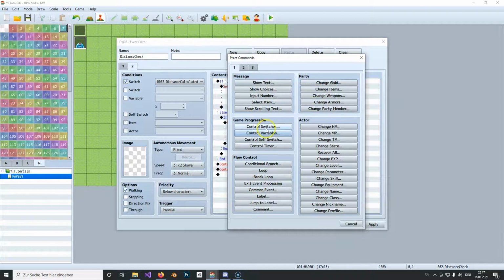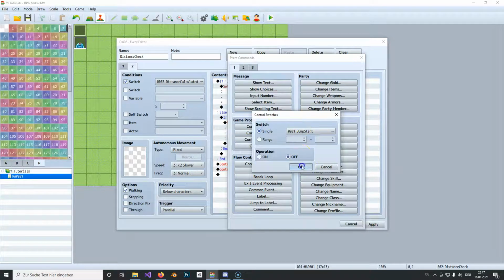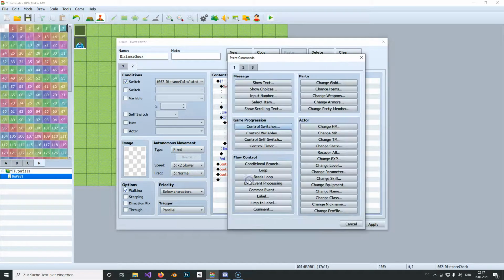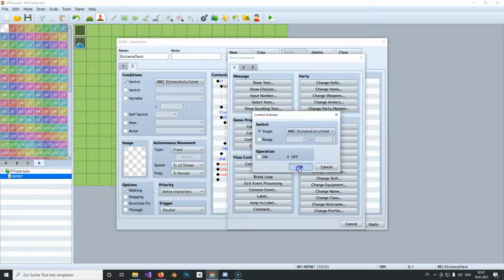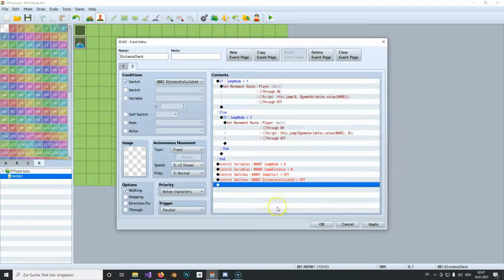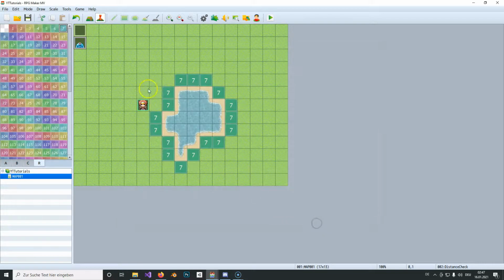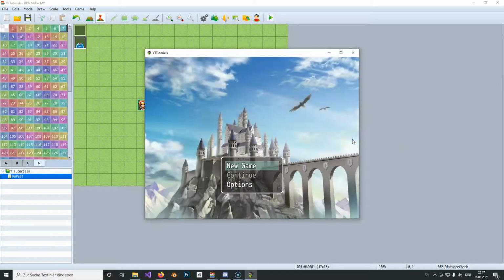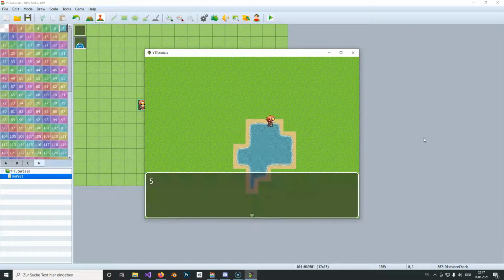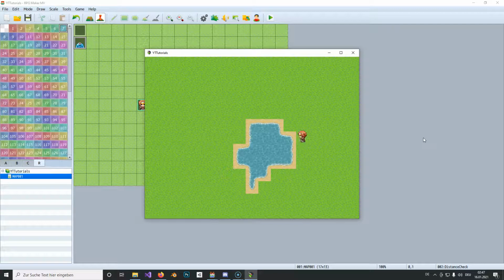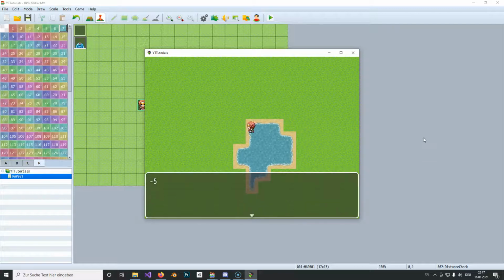We set our switch jump start to off. We set our switch distance calculated to off. And now we should be good to go, to be honest. So let's see if we can start this. I run to the field, press X, you see? Whoop.